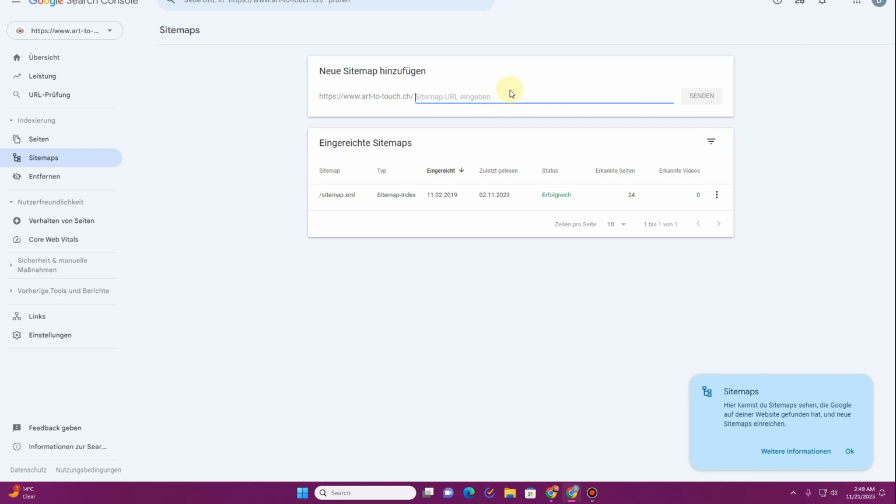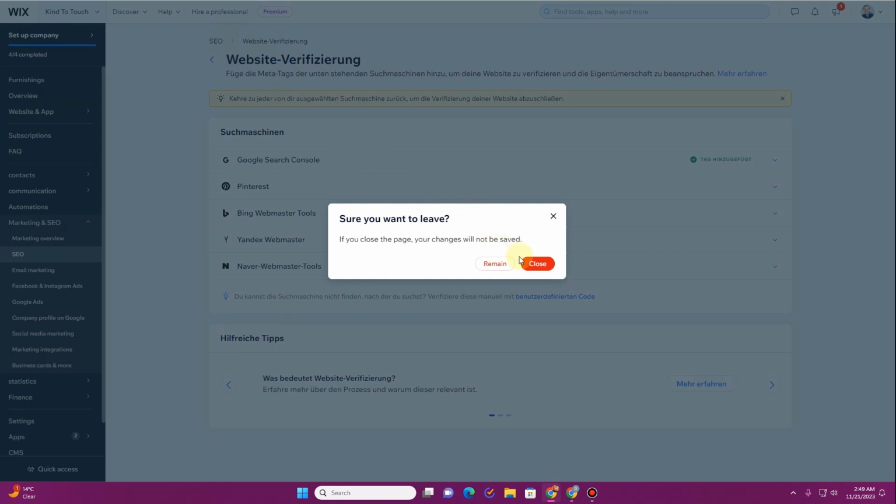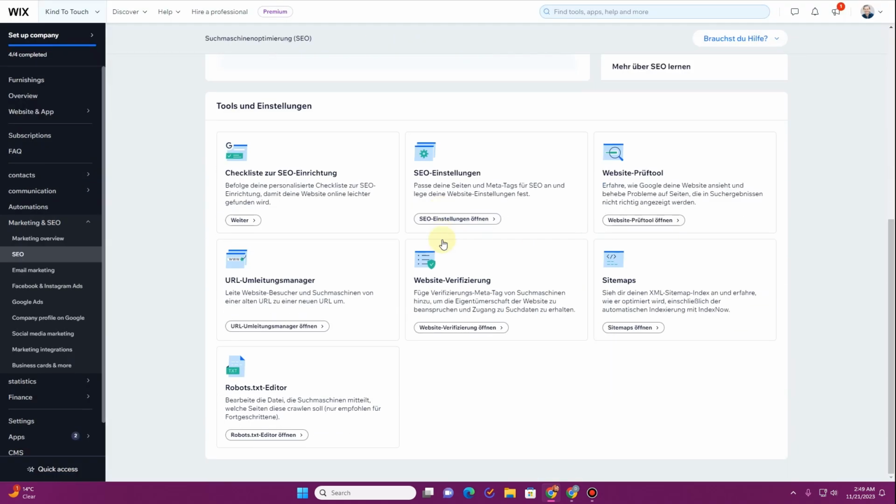So in order to generate the sitemap, you can go back to Wix, and then you can once again go to this SEO tab. Here you can see whether you want to leave or whether you want to stay. I can click on this leave button because we already have confirmed this inside the Google Search Console. So here is the sitemap.